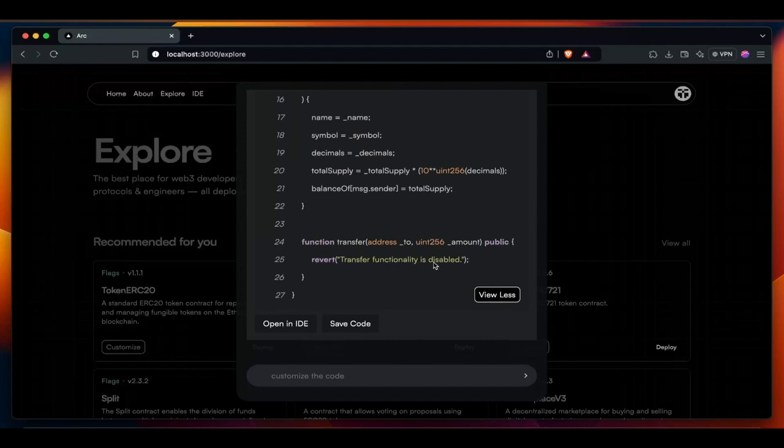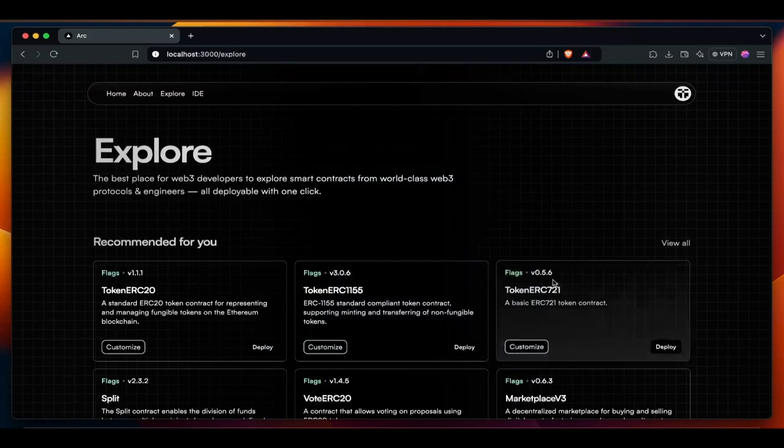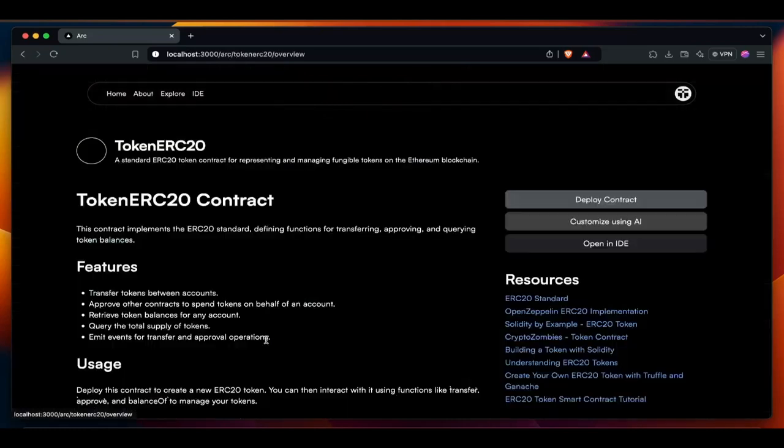As you can see here, you can open this code in IDE for further development from your side. You can save the contract. We can ask further questions. It will modify the base code accordingly, and then you can edit in your IDE and deploy the contract from there. Now let's see the particular deployment page.